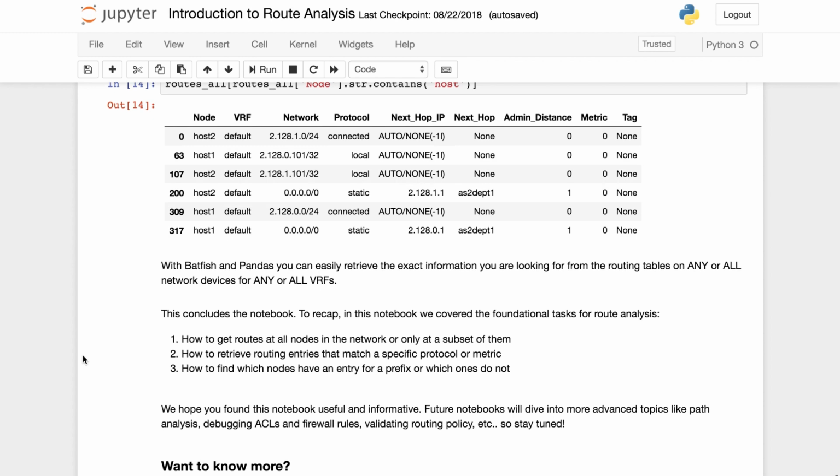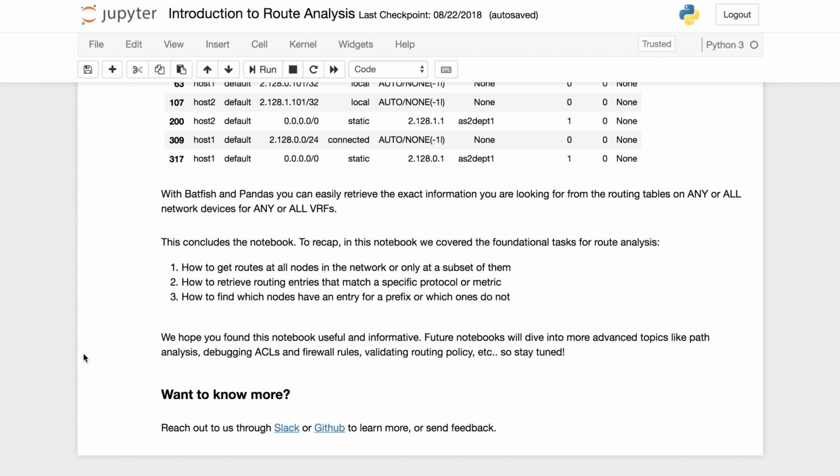As you can see, with Batfish and Pandas, you can easily retrieve the exact information you are looking for from the routing tables on any or all network devices for any or all VRFs.